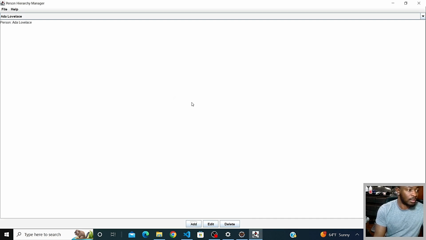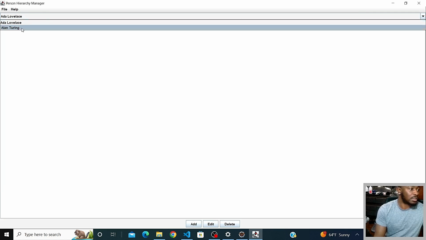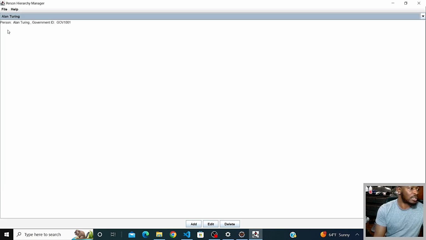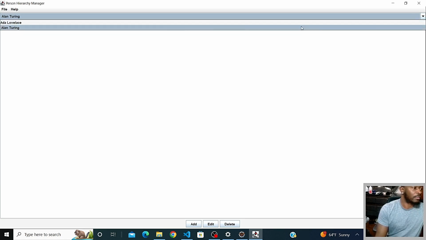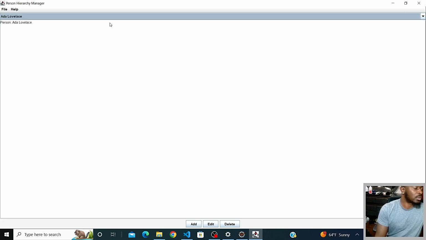I'm going to go ahead and give this registered person a government ID number. Okay, so now if I click on this drop down, you can see we have 2 persons, and when you select a person, it will show you information about that person. This one shows the first and last name, then the government ID number. And if I click on the first one, it only shows the name because it's just a person object. So I'm going to create the third person.